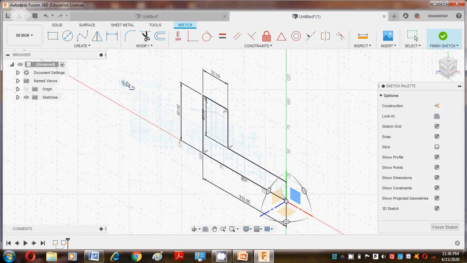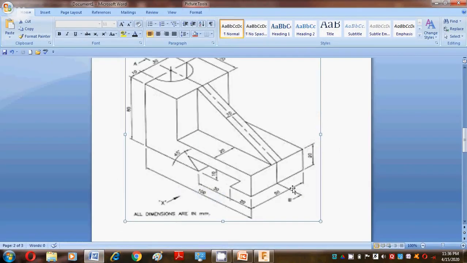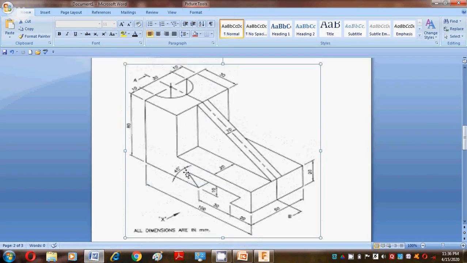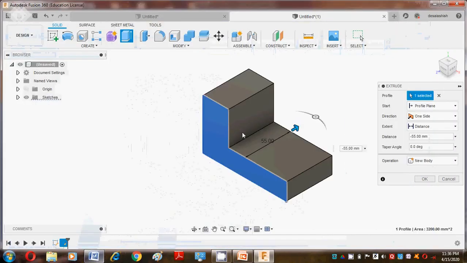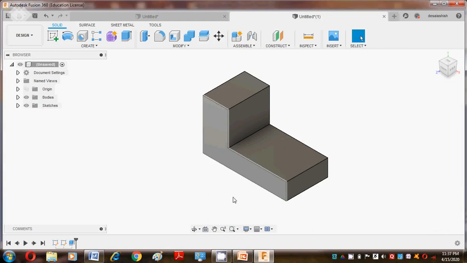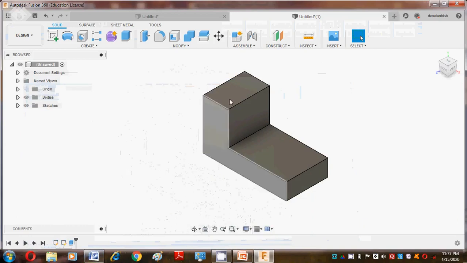Then I use the extrude command, so extrude up to this length. The width will be 50, sorry, this is 30 plus 10 plus 10, so 50, right? So I can put the value minus 50 over here, say okay. After that I want the circle over here, so the circle dia is 30, so put the value 30 over there.